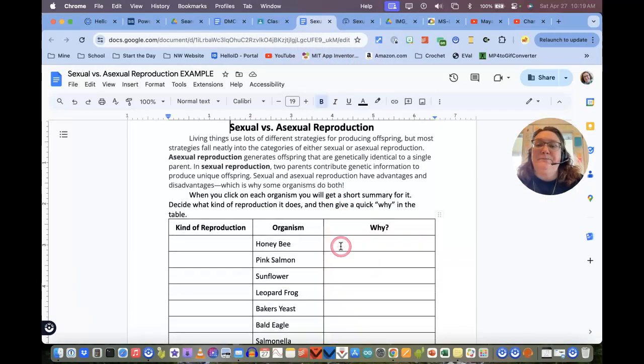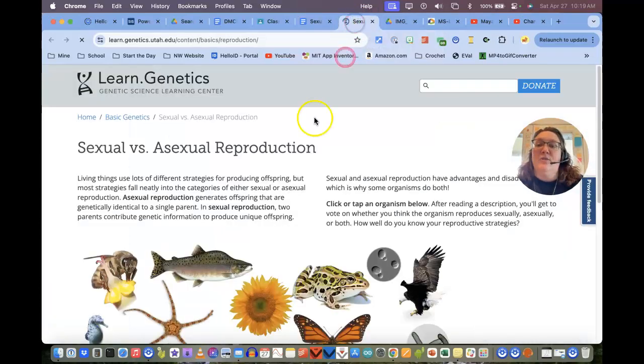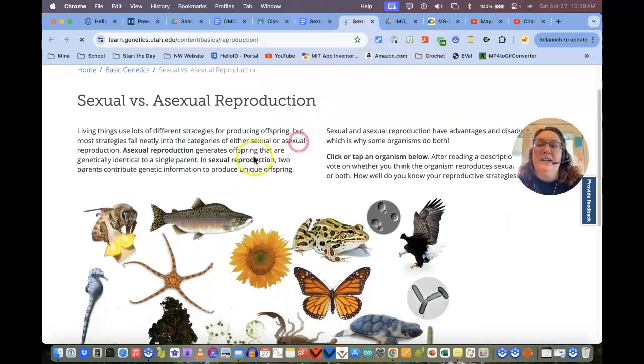It's up here, and it tells you there's a quick summary of asexual versus sexual reproduction. When you click on each of the organisms, you're going to get a short summary for it, and you're going to decide whether it's sexual or asexual, and then you're going to give me a quick why. So we're going to start and do this first one together, the honeybee. So over here, this is the page.